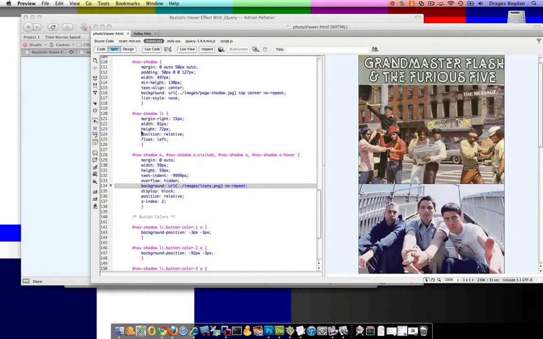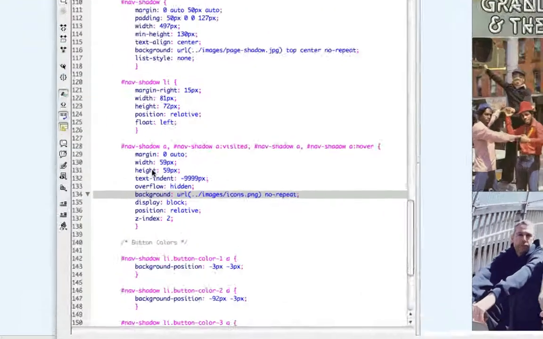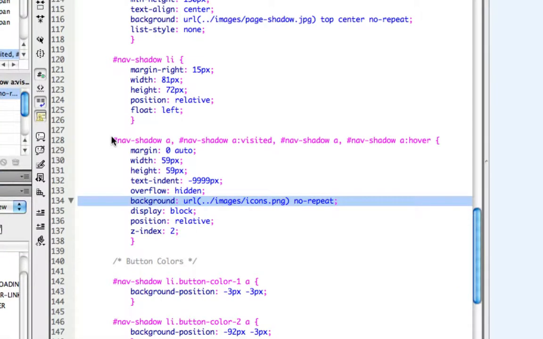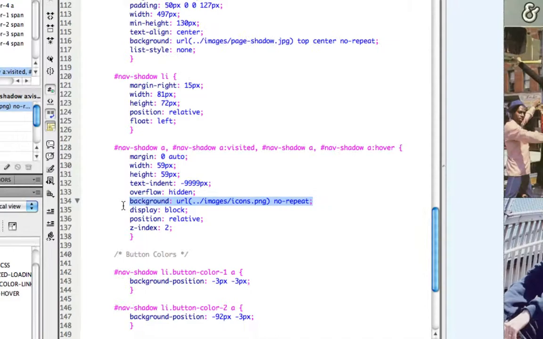So this is going to change. This is looking for links in the nav shadow. But we don't have a nav shadow, right? We have a nav menu, and that's actually what's applying those graphics to those links.